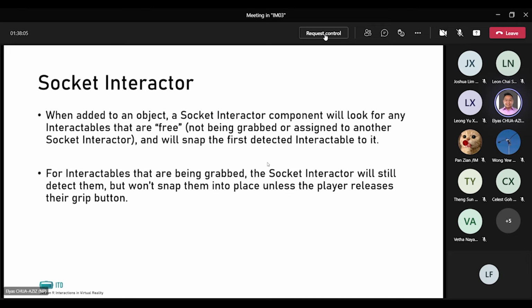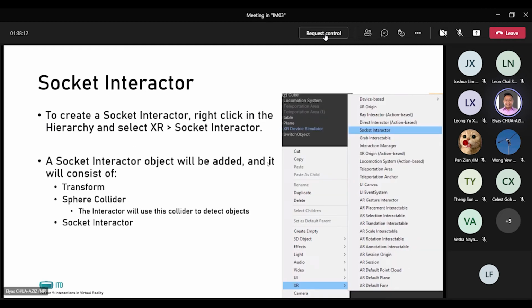Right, so let's just take a look at how we can create this socket interactor. To add one to your scene, right click in your hierarchy, then select XR and then socket interactor. You will see the socket interactor option up here. A socket interactor object will then be added into your hierarchy.